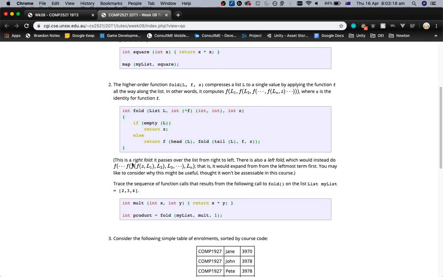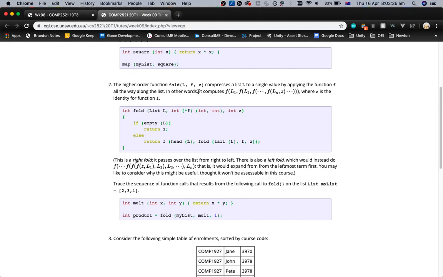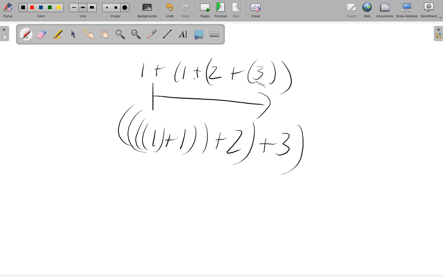As you can see here, there's two folds and they've given an example here. So it computes f of L1, comma, f of L2, comma, f of L3, and so on, which looks something like this. It folds to the right. And it keeps going all the way to the middle value. So what this means is it's going to calculate this value first, then go backwards. Where here it's going to calculate this value first and go this way.